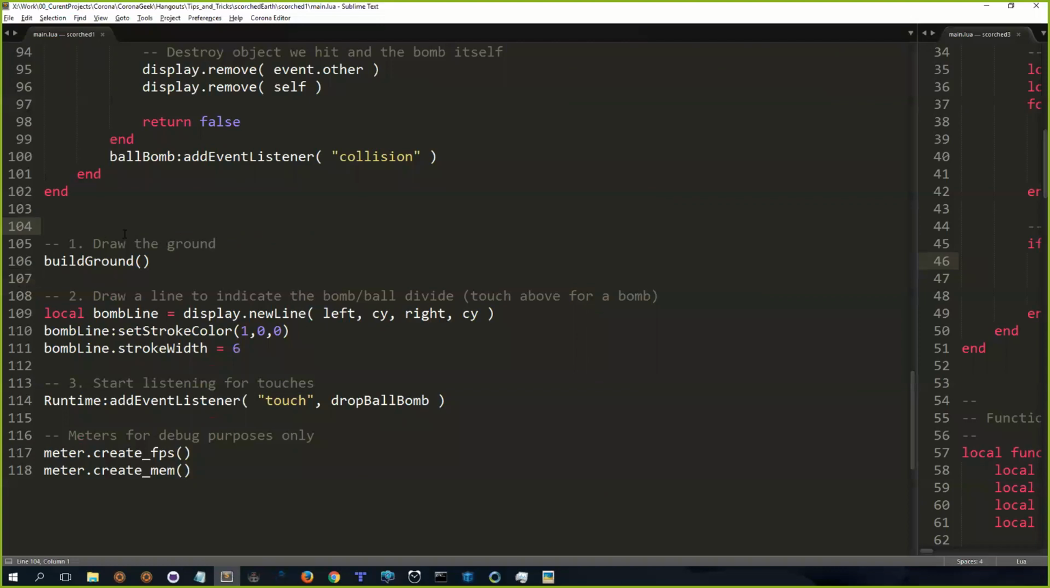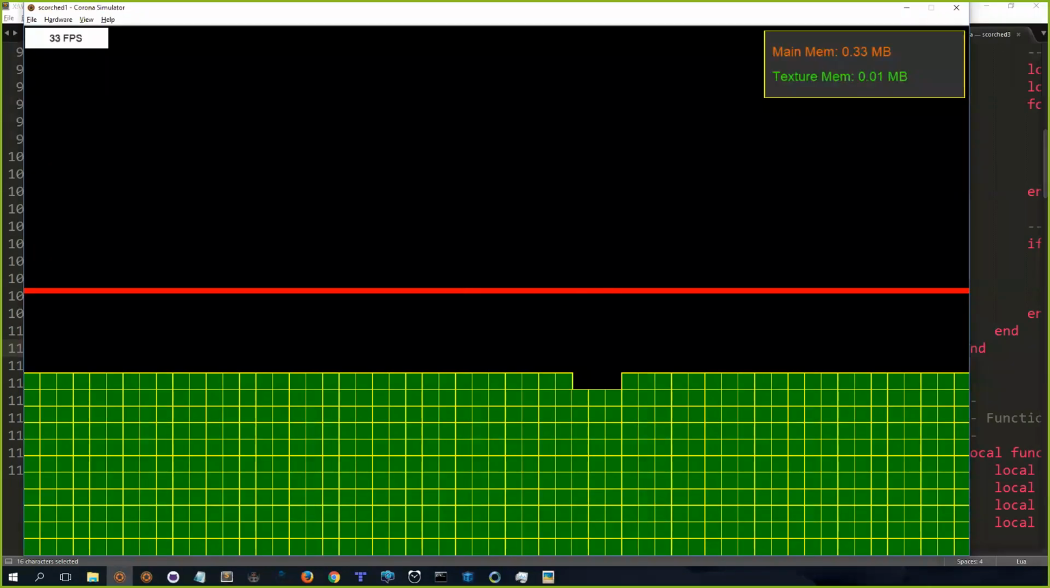So when we actually run the code, we build the ground, then we draw a line on the screen, we set it to red, and we give it a stroke width of 6 so that it shows up on all devices very clearly. This line is in the vertical center of the screen. So clicking above is red or a bomb, and clicking below is a ball.